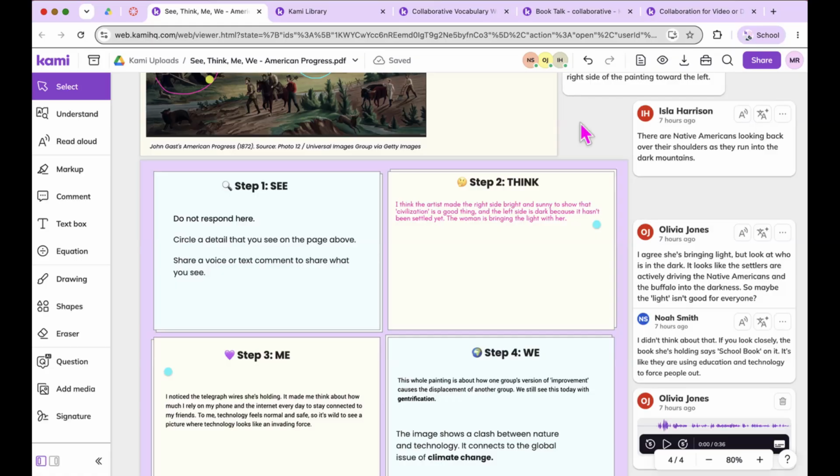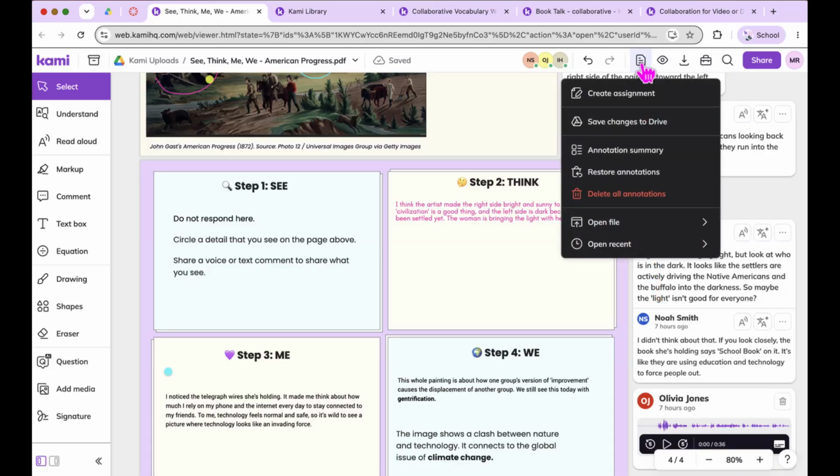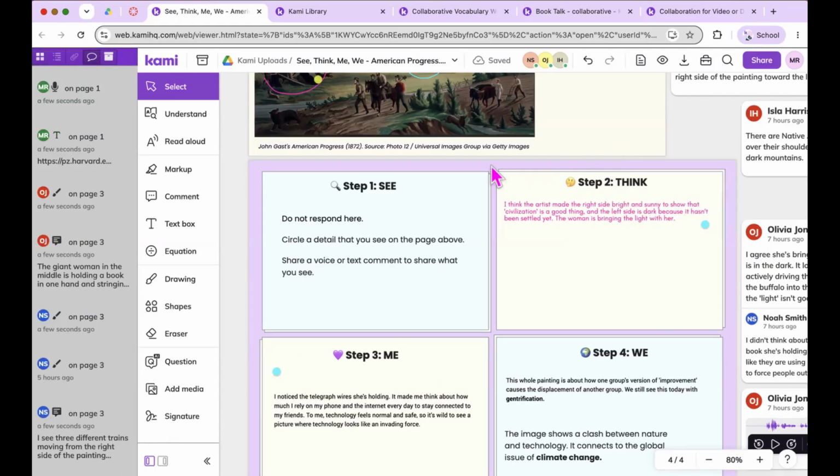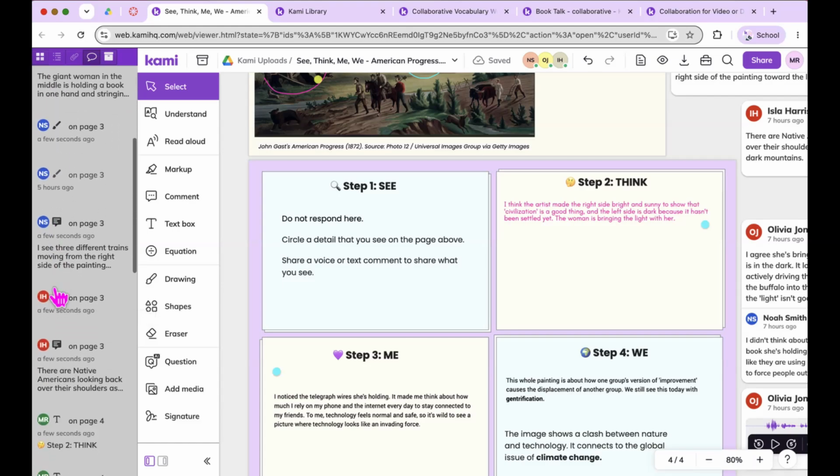Additionally, as teachers work to keep a pulse on who has done what in a collaborative environment, they can also head to the File menu right here. When we click on File, we can head down to where it says Annotation Summary. When I click this, now a panel has appeared on the left-hand side of my screen. This panel allows us to see who did what, when, and where in the document. So if we scroll down, we can see that Noah created a comment on page 3, and this is a snippet of that comment.